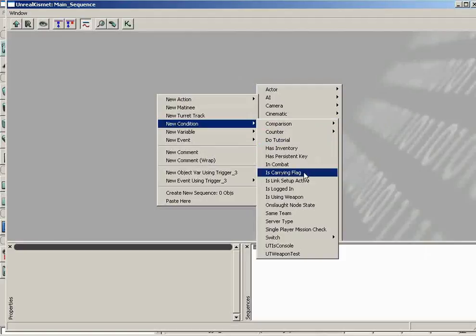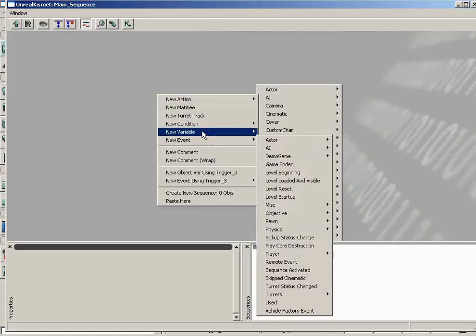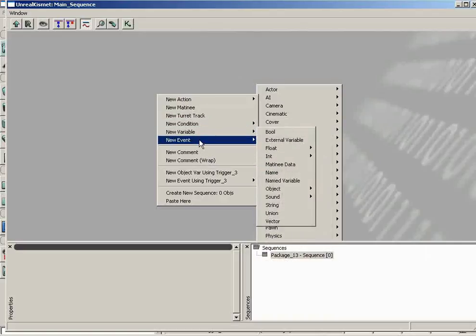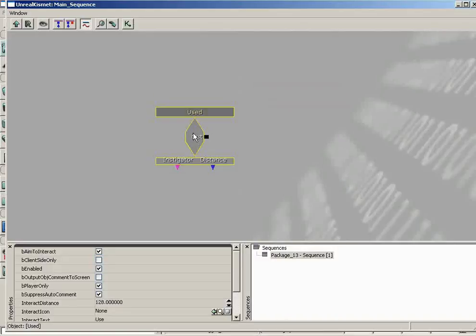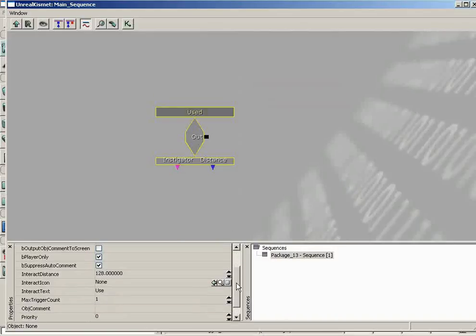And if so, we can do something to them or do something to the level, and so forth. You can create variables and you can create events. Now, what we want to do is create a specific type of event for when a trigger is used. And if we come down to New Event, you're going to see a Used event. So we can go ahead and click on that. And it just says used, but we don't really know what has been used.